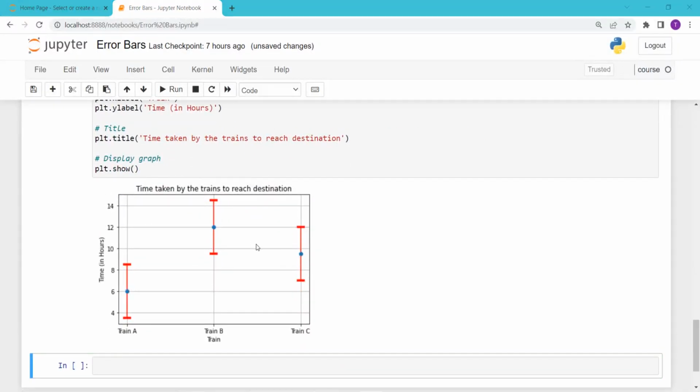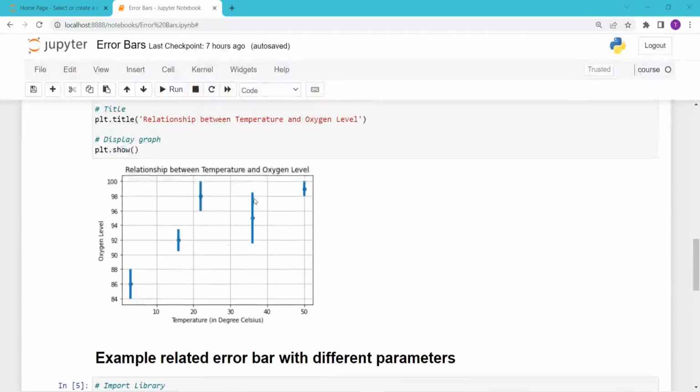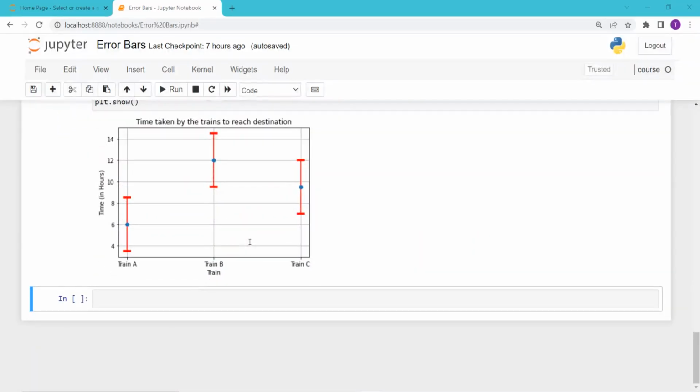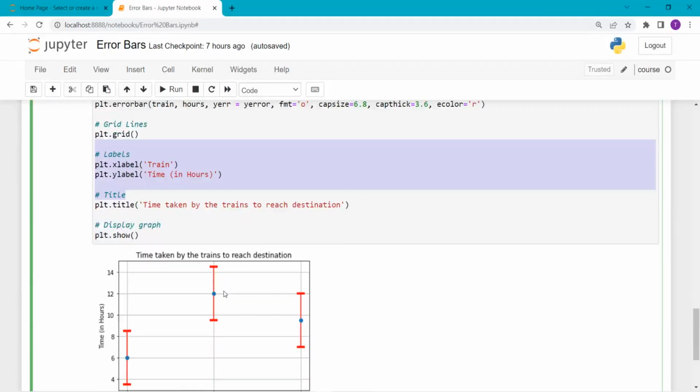So this plot represents the time taken by the train to reach the destination, and these error bars represent the maximum delay in the time of a train. Here you can see that the error bar has caps, but in default cases the caps are not visible because by default capsize is set to none. So here I set capsize to 6.28 so it shows, and I also increase the cap thickness to 3.6, otherwise by default it is also none.